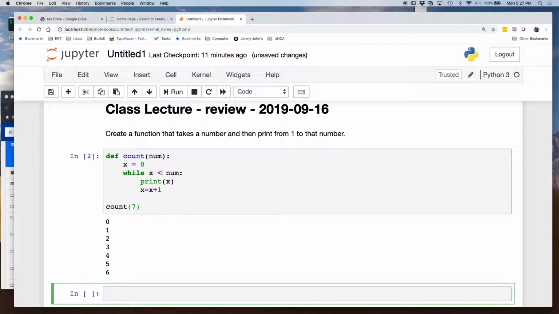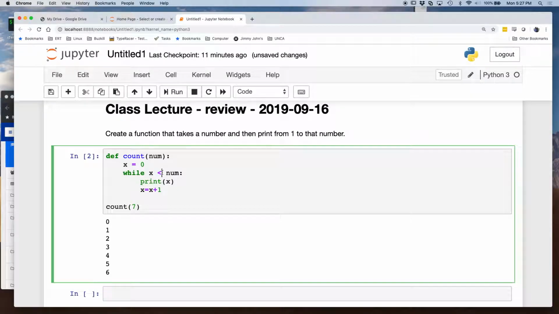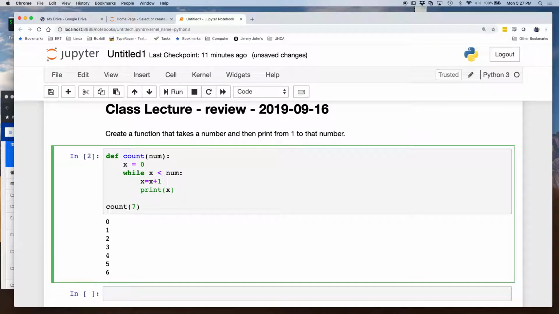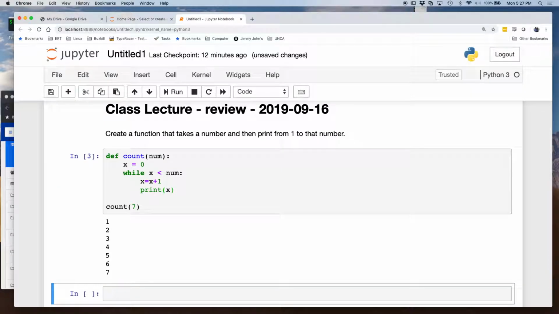We could do what he was saying and put an equal sign there. That would get me the 7, but it's still going to start with 0. So just by swapping these around, x equals x plus 1. Even if you didn't want to swap them around, you could just set x equal to 1. Yeah, I could have done that. I could have said x equal to 1, and it still would have worked. 1, 2, 3, 4, 5, 6, 7. Different ways to skin a cat.